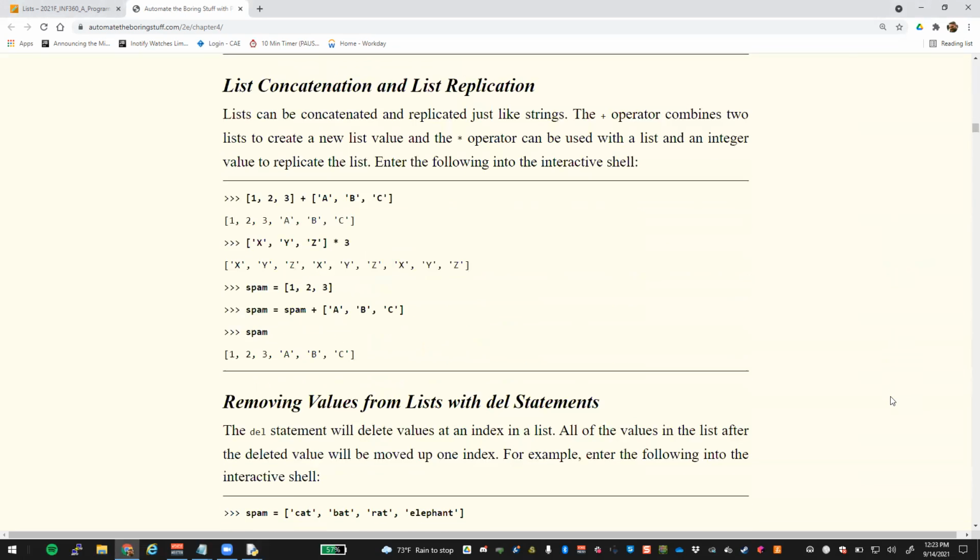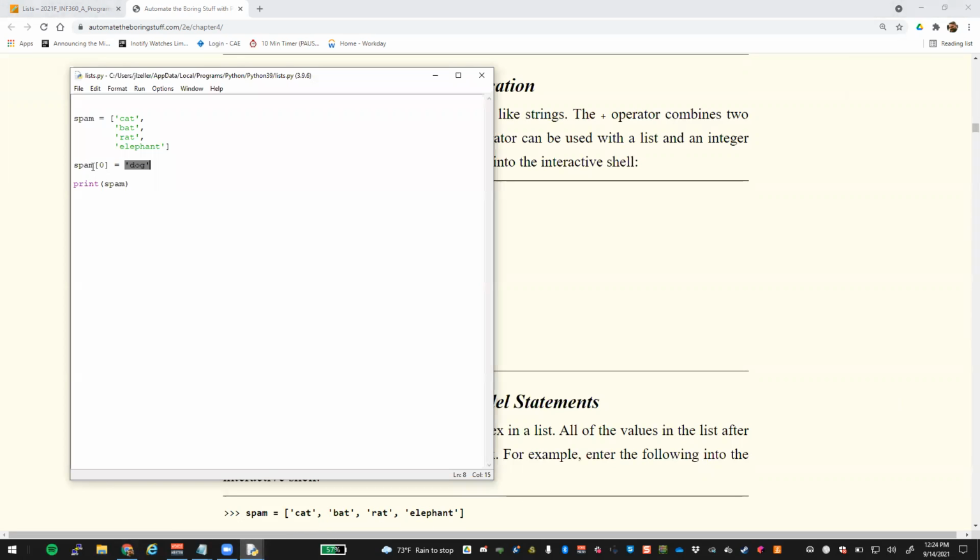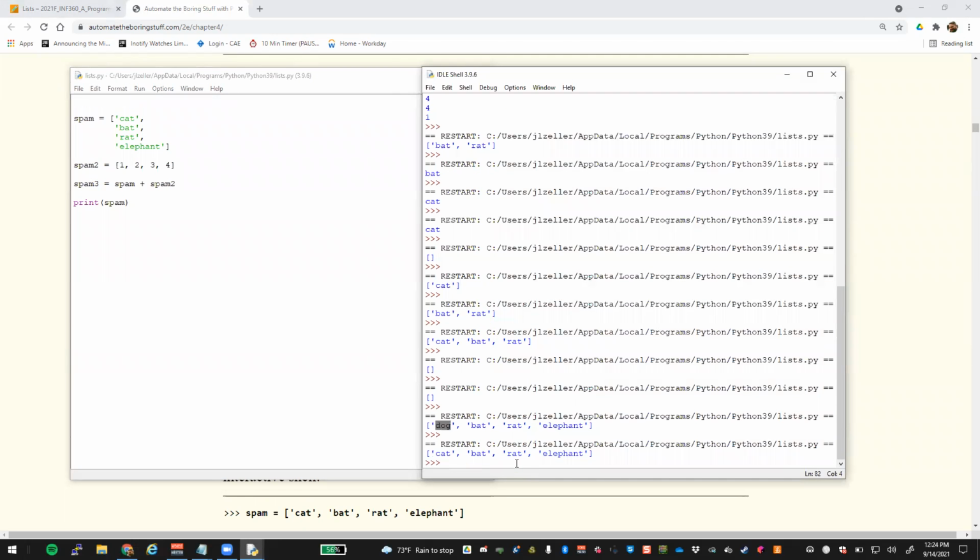Similar to what you were doing with string concatenation and string replication, you can do the same thing here. So say I had 2 lists, spam 2 equals 1, 2, 3, 4. Put that in brackets. If I wanted to put these two together, I would just say spam plus spam 2 equals whatever it should be. So it's actually going to go the other direction. We're going to say spam 3 equals spam plus spam 2. So we're going to concatenate those two lists together. And then we are going to print spam 3 to see our new list. So we can see I have cat, bat, rat, elephant. There we go. Spam plus spam 2.